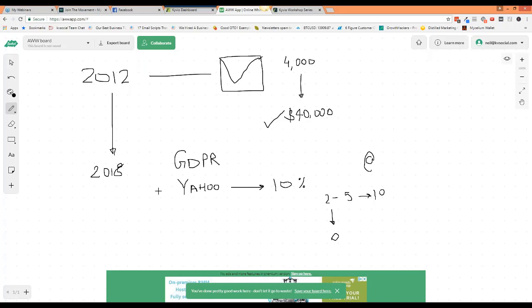So my point being that because of GDPR, Yahoo, and a lot of other reasons, mobile apps and whatnot, your visibility with emails is going down. It still works, but I can tell you it doesn't work as well as in 2012 or 2013. So times have changed and you have to adapt.